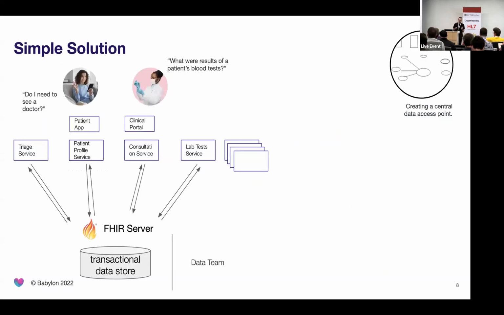So, simple solution. We know we want to use a unified language for talking about all the data that we have at Babylon, and FHIR was the obvious choice for that. And we know we don't want to have all of our services talking to each other about everything. So let's say, okay, all that anyone has to do to get all of our data about our patient is talk to our FHIR server. So this is our unified view of a patient in one place. This is going to be great.